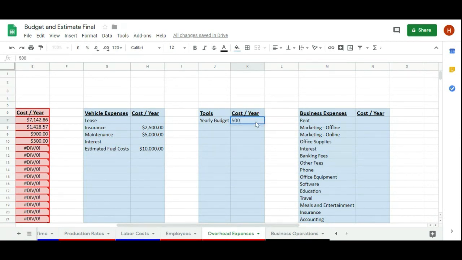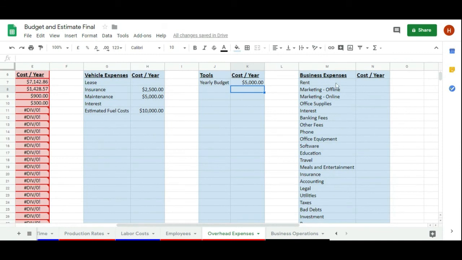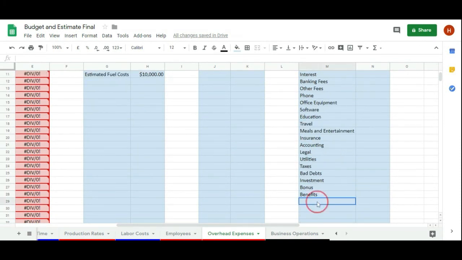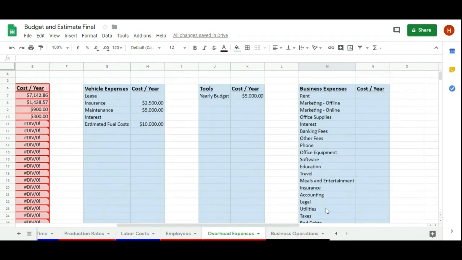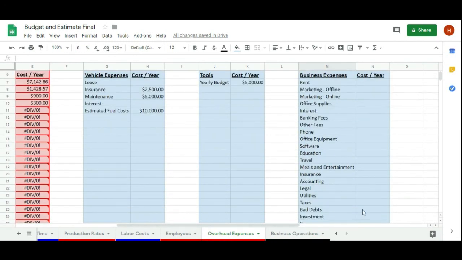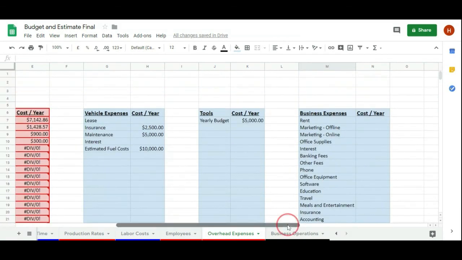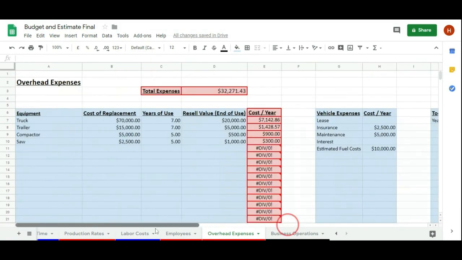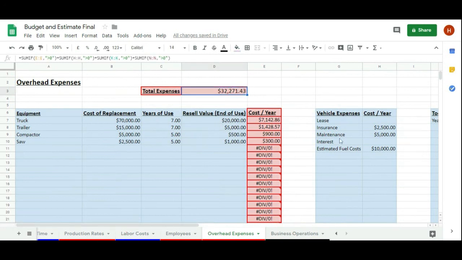And then again, business expenses, we can just go down this list and budget it based off of last year, or some of these things we may already know for this year, like rent. Anything else that you want to add that is a business expense that comes out of your pocket, you can input in there. You can make your way down this list and add anything that you want, and that'll ultimately affect the total expenses up here. And for this mock-up business, we have total expenses based at $32,271.43, and that includes everything that we've done here.